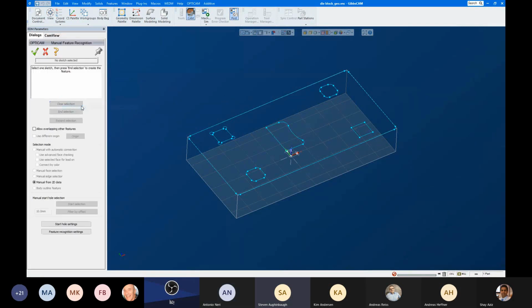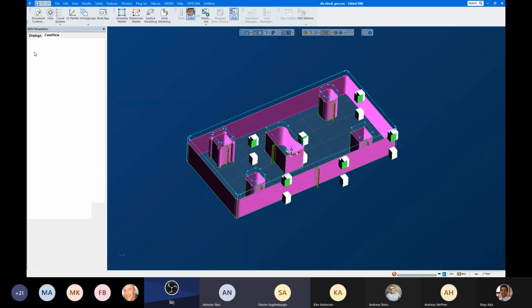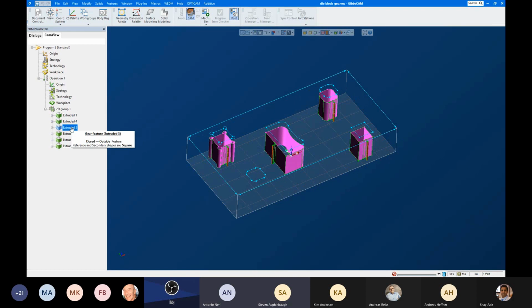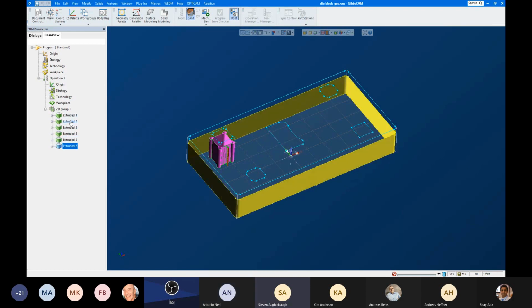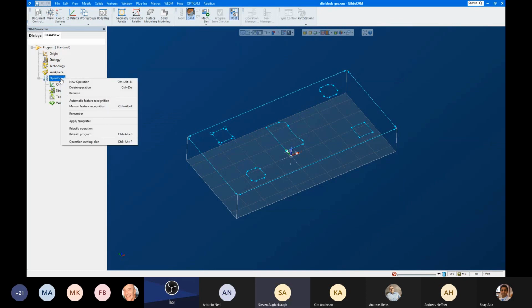So basically I would come up here, manual feature recognition, manual from 2D data. Okay, so it automatically knows that there's no solid here. So you pick, the problem is it does everything. Yeah. Okay, that's part of the issue. So it does everything, which is not really what I want. But again, it does have some downsides. So let's get rid of this one because I don't want to cut the outside. Oh, there's no Control Z either, by the way.